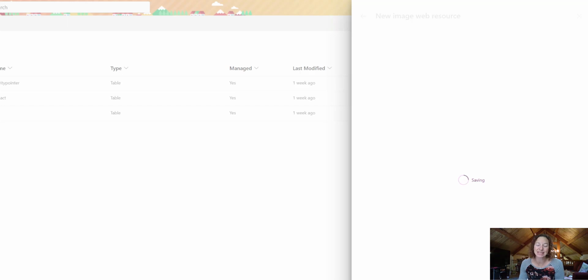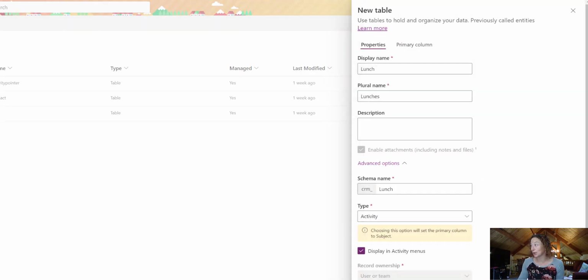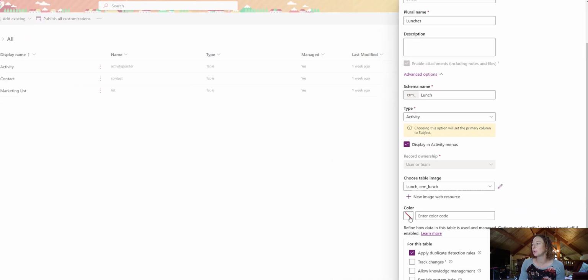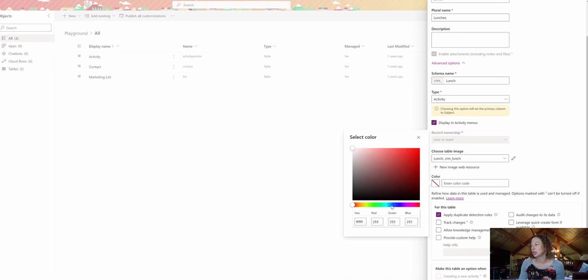You don't have to do this. This is just an added little extra step. So, again, you don't need to add a custom web resource for your activity type, but for this one, we did. So, here we are, lunch. And if you want to add a color, you can do that as well. So, let's grab this cool blue color here.